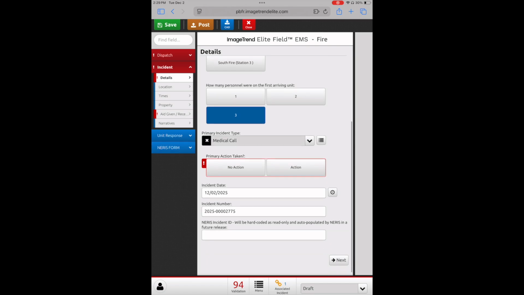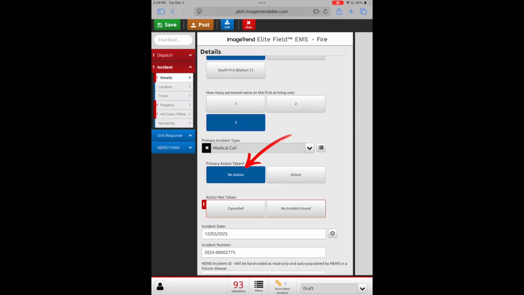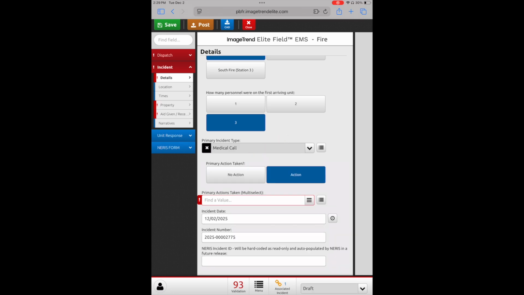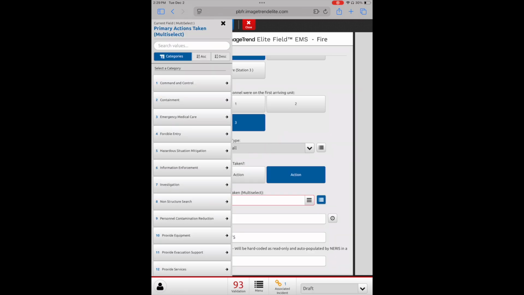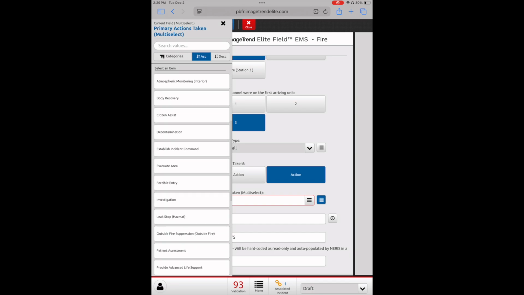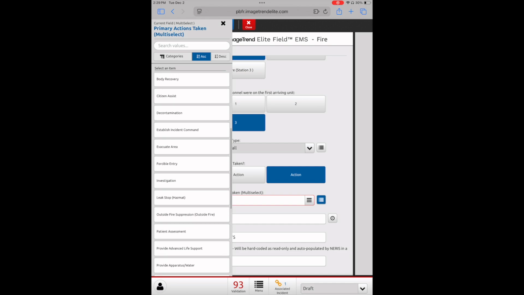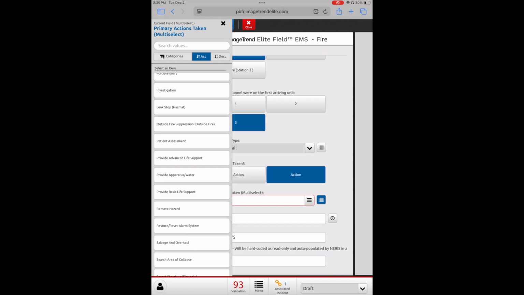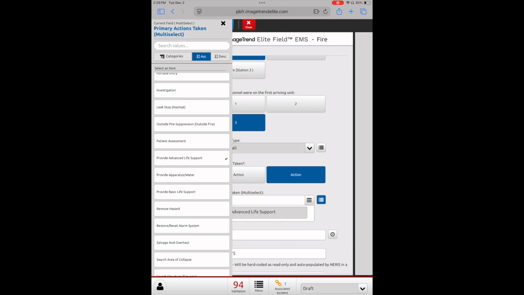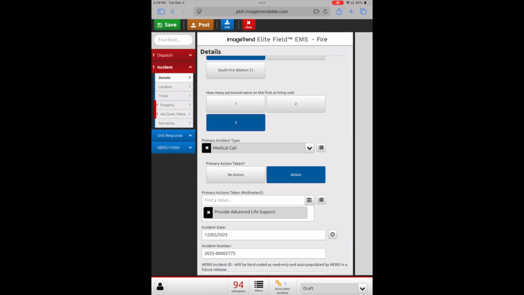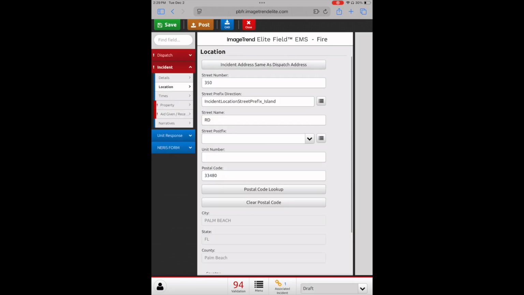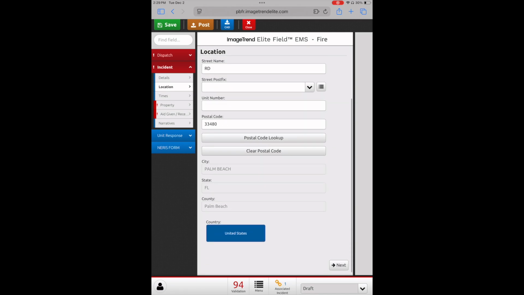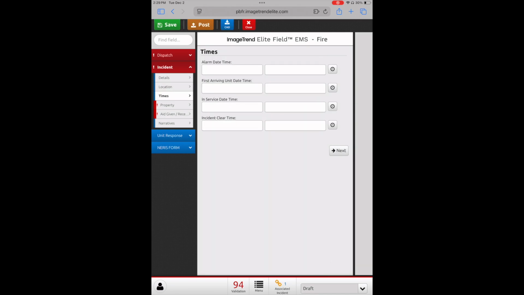Actions, the only time you have no action is if you're canceled or if there's no incident found. Other than that, you're going to have an action. And the action, again, click the little hamburger, click ascending, descending, learn all of it. Here's where you're going to have, I think it was medical ALS, medical BLS, patient assessment there. Patient assessment, provide basic life support, provide advanced life support. We'll say we provided advanced life support, and then that's done. You click next. The incident address will pre-populate. Click next. The alarm date and time, that's going to populate from CAD.